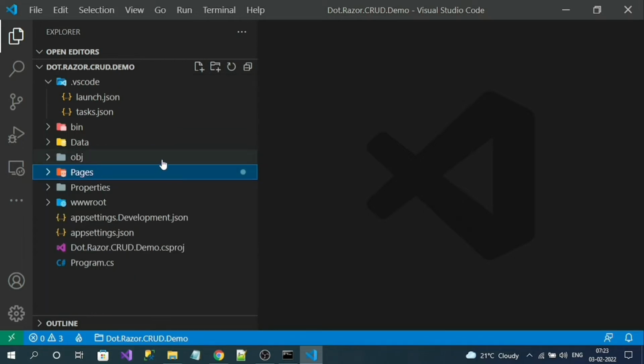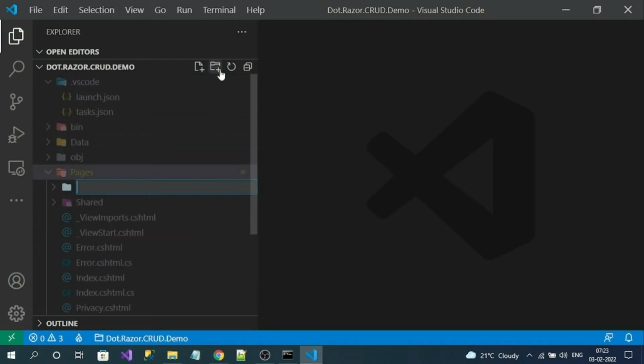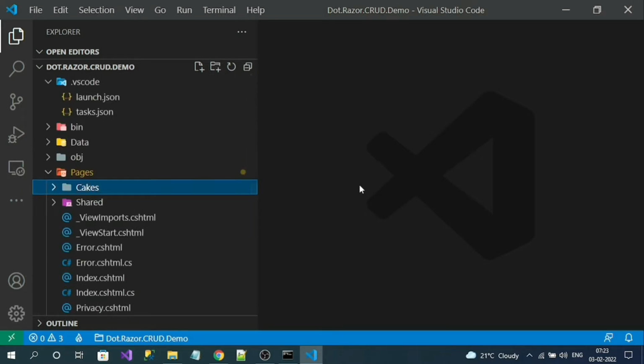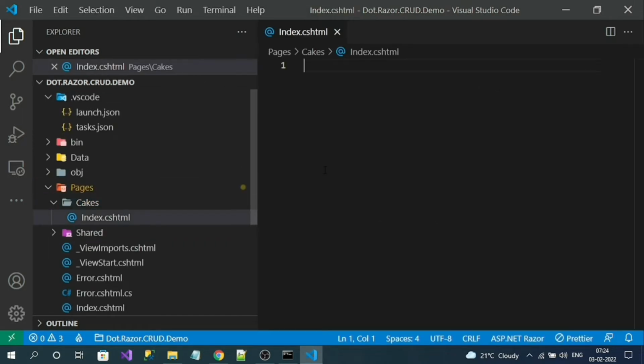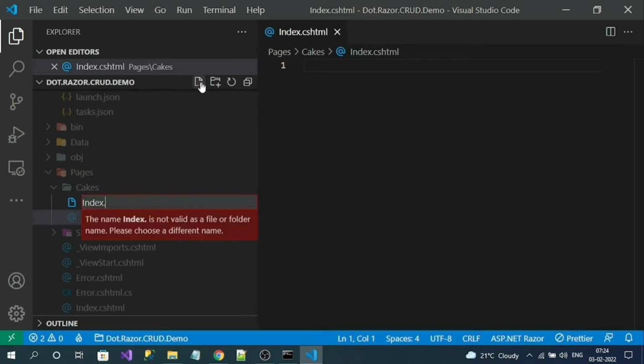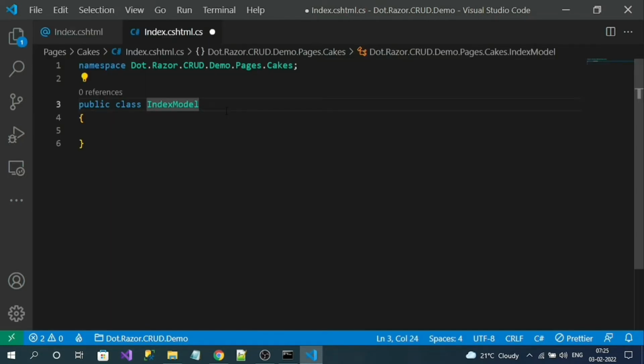Now, inside of Pages, let me create a folder. Now I am going to create two files, one for the view file and another for the model file. I am going to name them Index.cshtml, which is a view file or a Razor file, and I have to create one more file with the same name, Index.cshtml.cs. So this is our plain C# class.